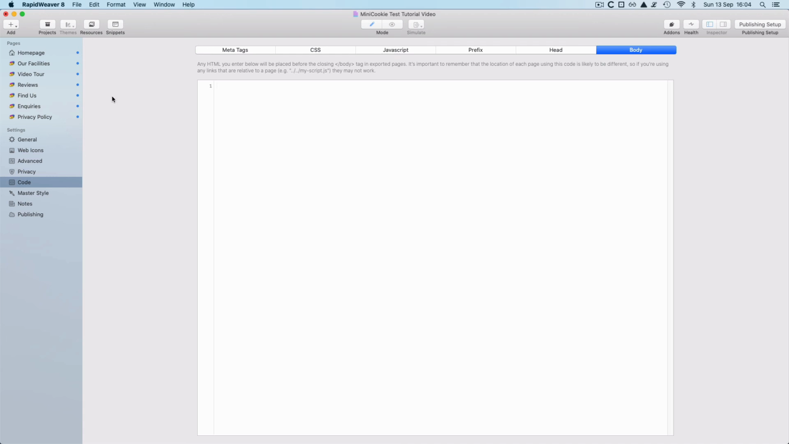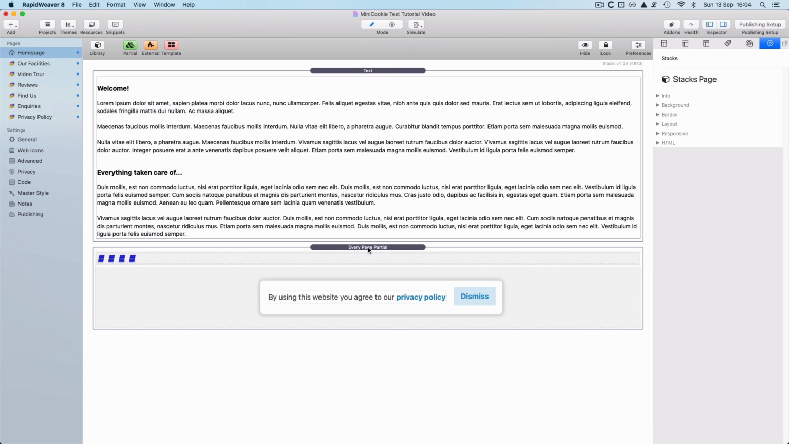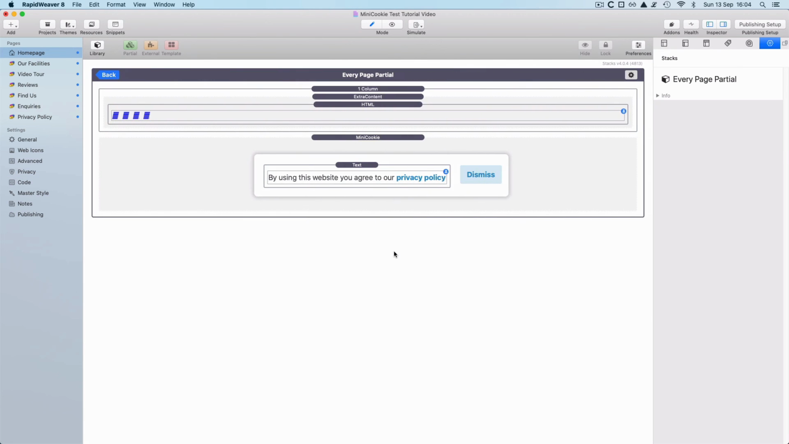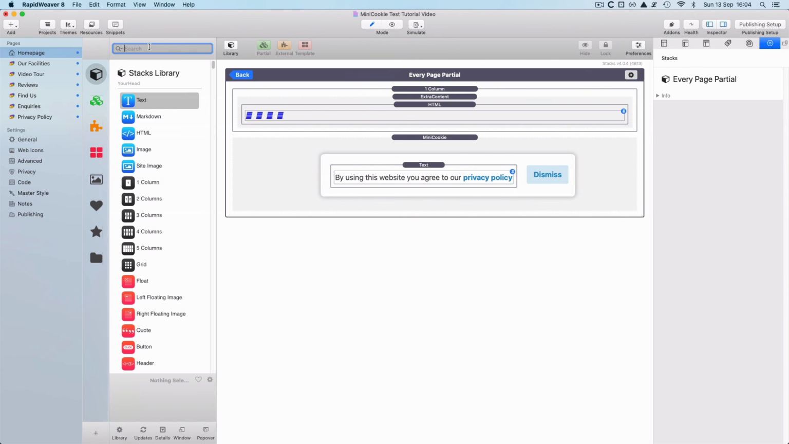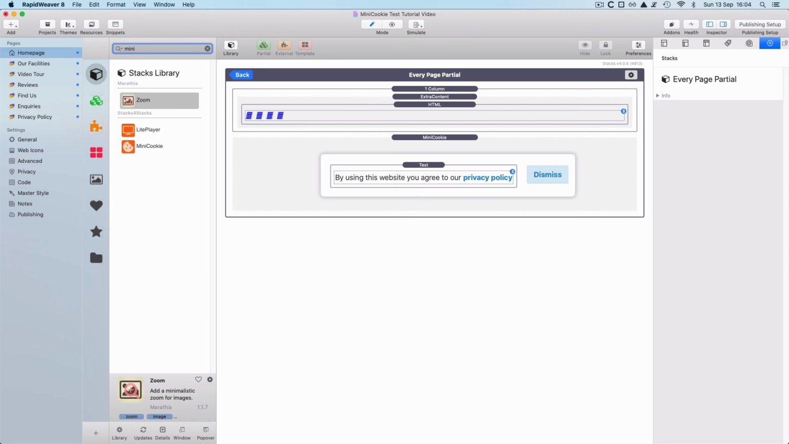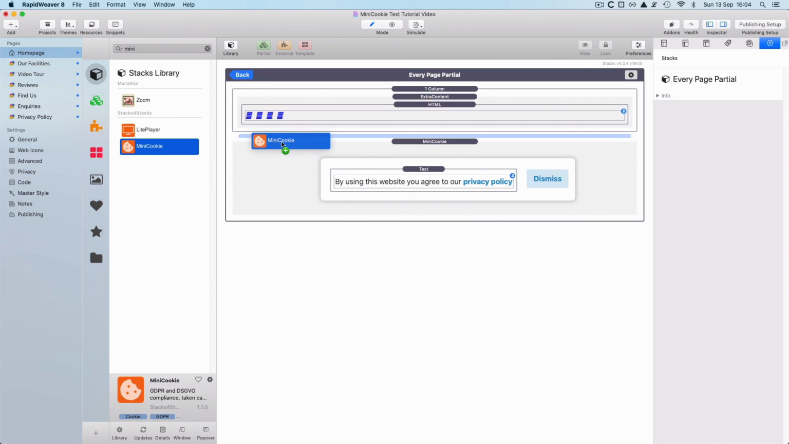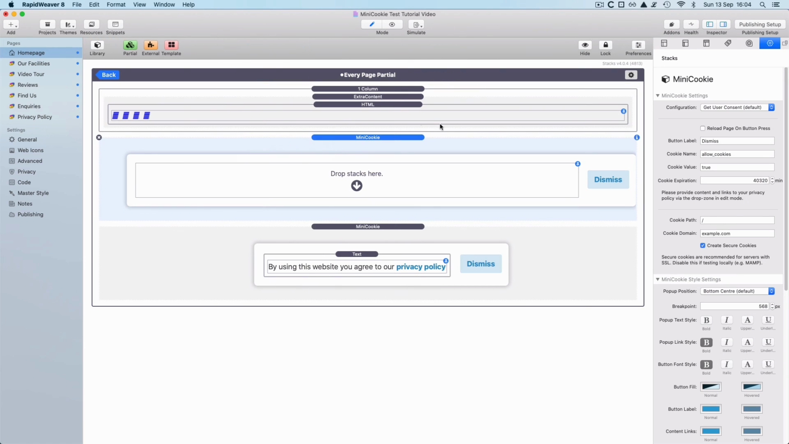The easiest way to reconfigure this is just to take out your original code. I'm just going to cut it out like this. Again, I'm going to go into my every page partial. I'm going to add another MiniCookie stack. Set this to conditional display.